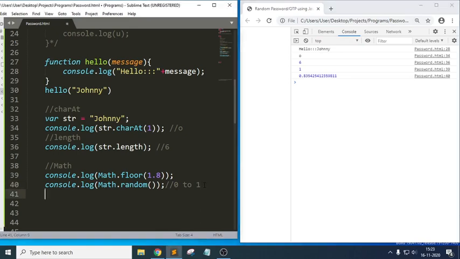But for example, I want to generate a random number between a specific range, then we can multiply with a particular value. See here, we are already getting something like 0.8. So what I do is I will write the combination of Math.floor as well as Math.random.